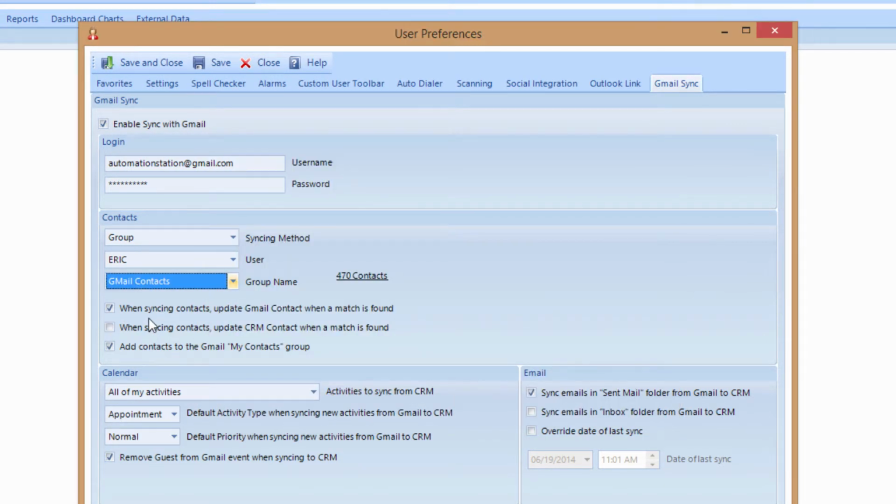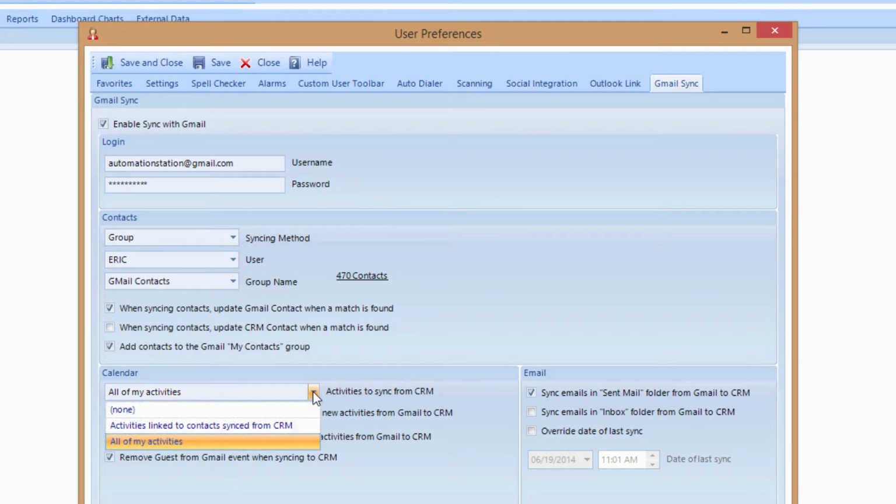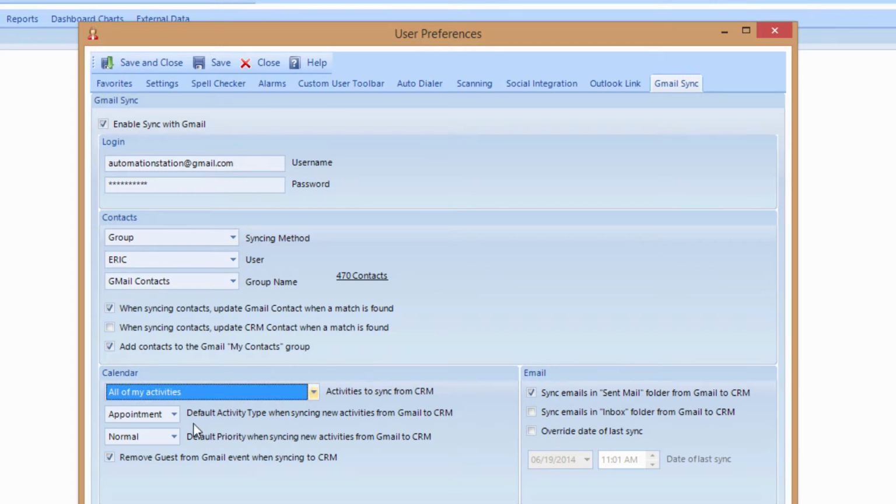You also can control whether or not an update is made when a match is found. I currently have RedHorse pushing to Gmail. I currently do not have Gmail pushing to RedHorse, but you could turn that on if you'd like. And then I've got a group in Gmail called My Contacts Group that RedHorse is creating for me when it syncs the contacts over. You also have the ability to sync over your activities. So you can pick what you want to sync, all your activities or only activities that are linked to the contacts that you've synced to Gmail. And you can set a default activity type for new activities from Gmail to CRM.